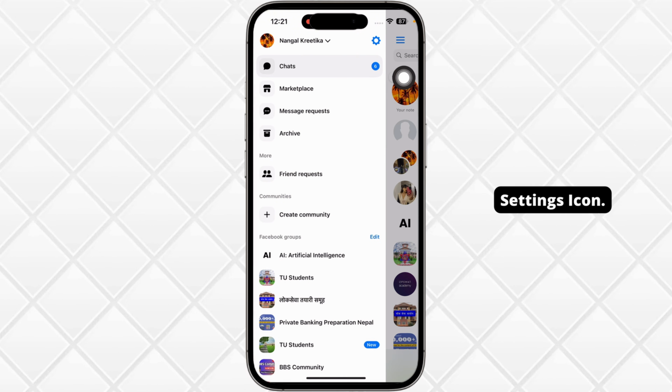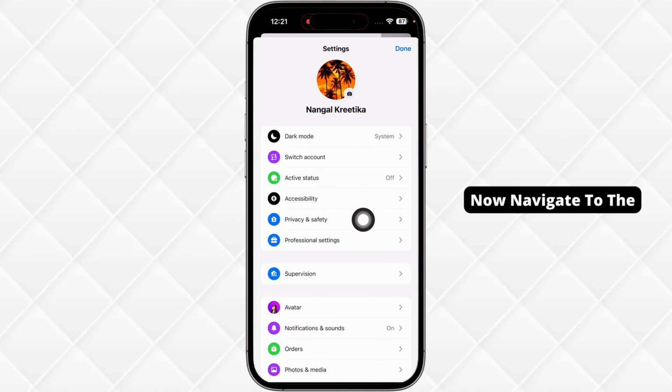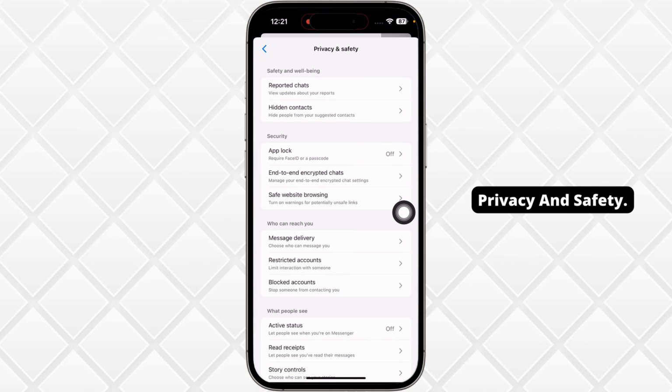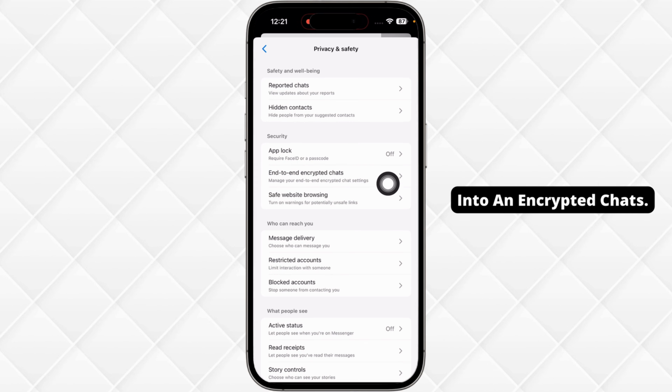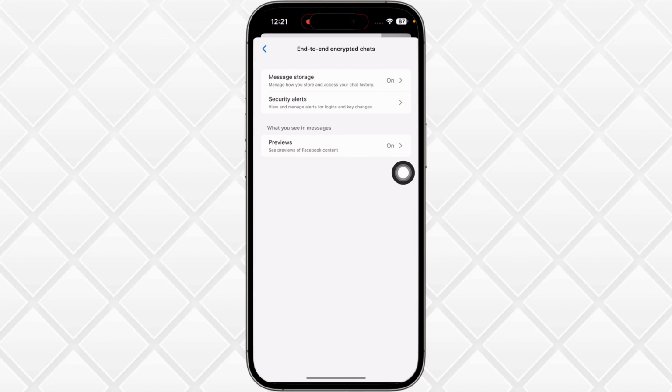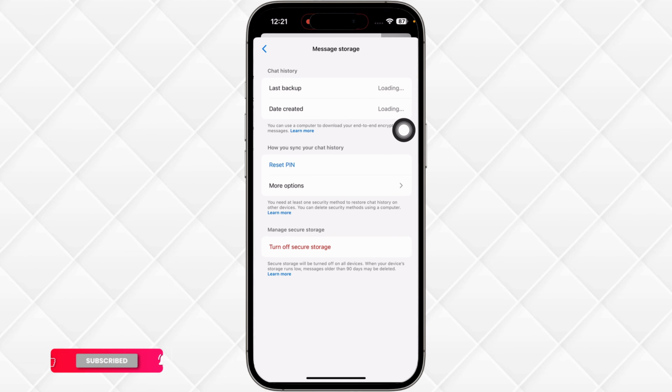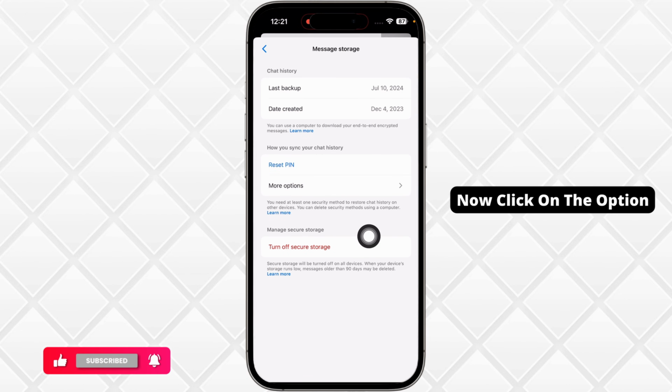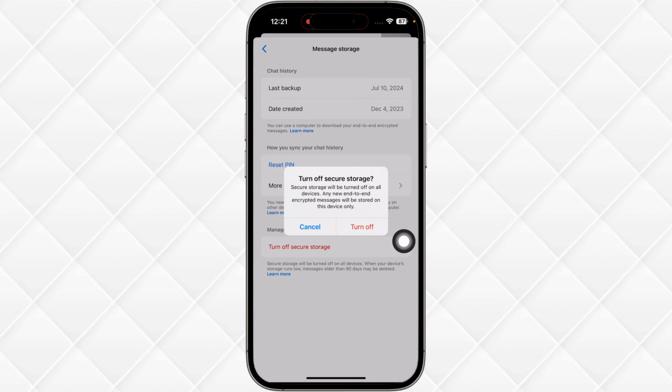Head over to the settings icon. Now navigate to the option privacy and safety. Head over to the option end-to-end encrypted chats. Click on the option message storage. Now click on the option turn off secure storage.